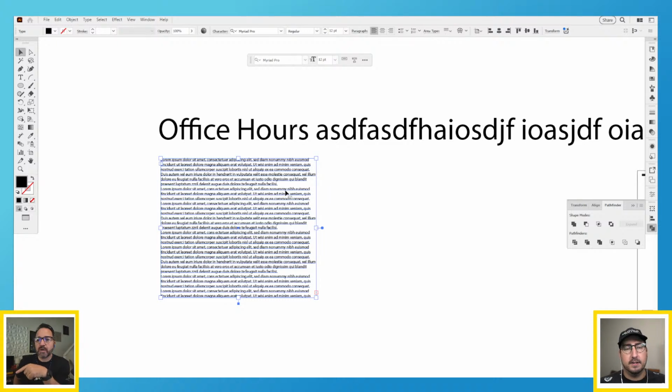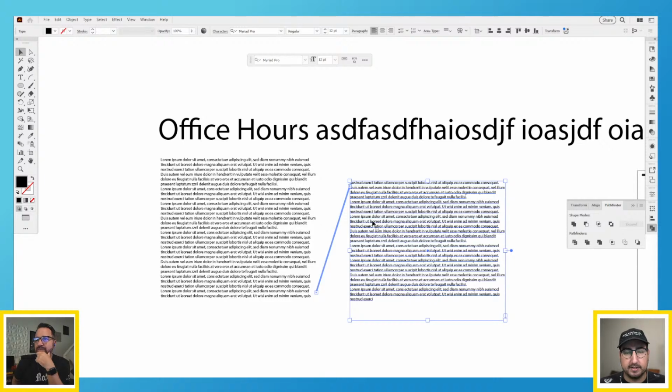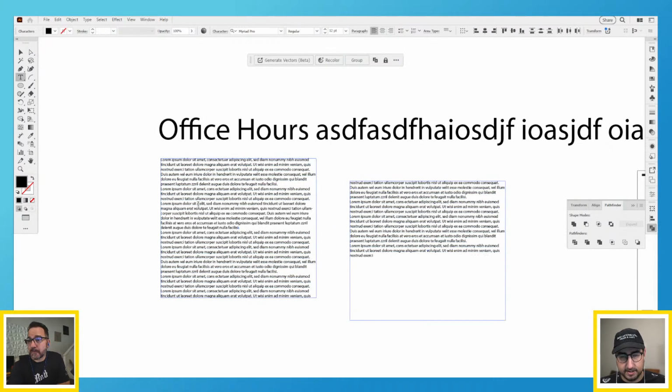So what's that little red box on the bottom right? The little red box you're seeing means that there is extra type that is overlapping, right? There's more type than can fit in the box. If we click on this, it is going to allow me to make another box that is connected. So you can see here that these are connected. When I delete part of this, it will delete out of that box as well.